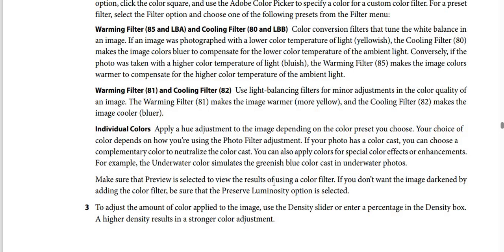So what about Warming Filter 81 and Cooling Filter 82? You can use light balancing filters for monitor adjustments in the color quality of an image, by the way, and the Warming Filter 81 makes the image warmer, more yellow, and the Cooling Filter 82 makes the image color bluer.